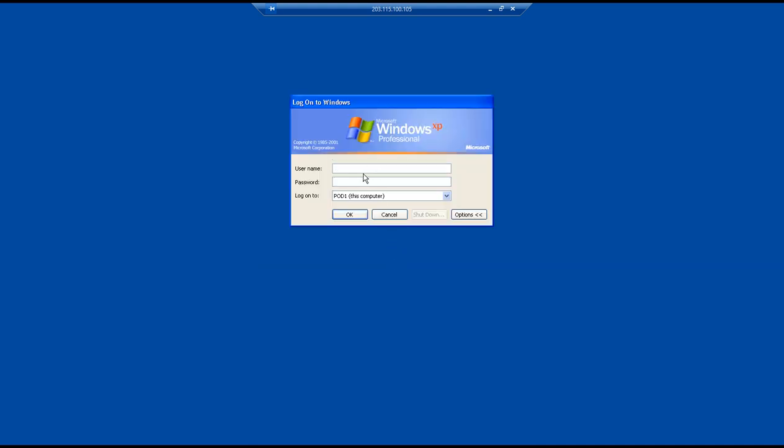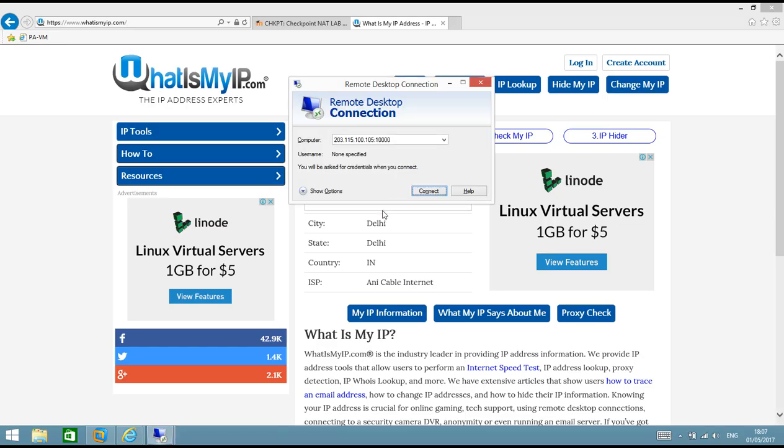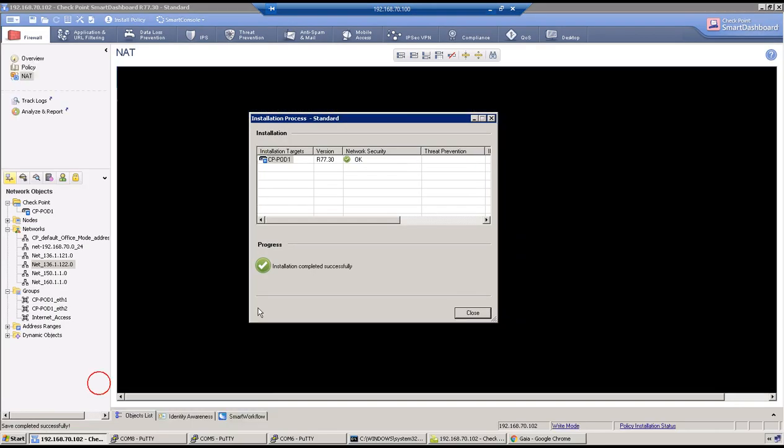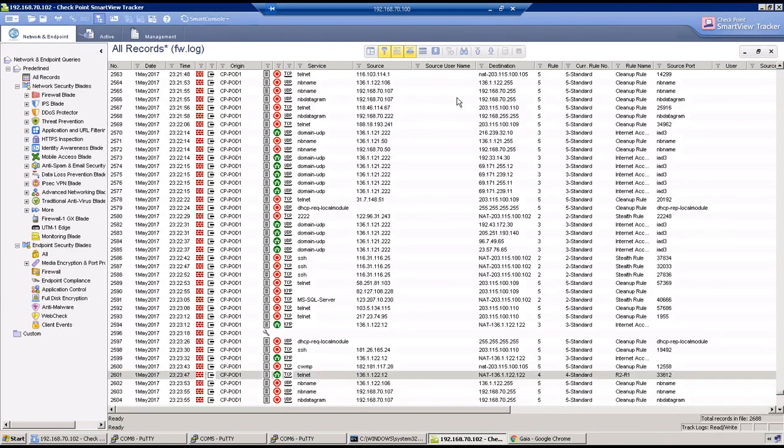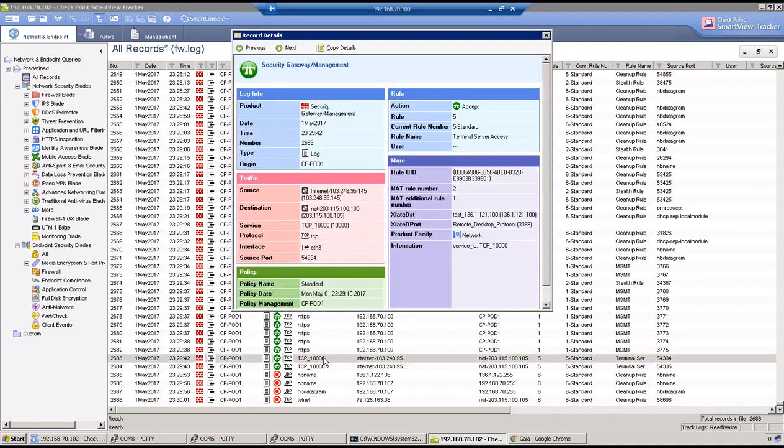And the moment I log in here, the other session will be disconnected. So I will not do a login here. Let's click on cancel. Back to this machine. If you verify the same in logs, we initiated traffic from internet to public IP address on port 10,000, and then we could see destination IP address was being translated and then destination port was also being translated to 3389.